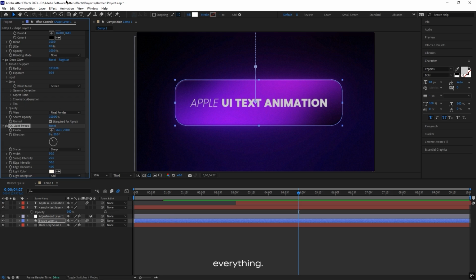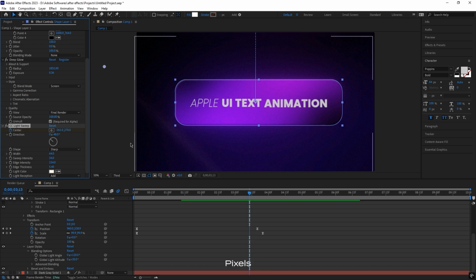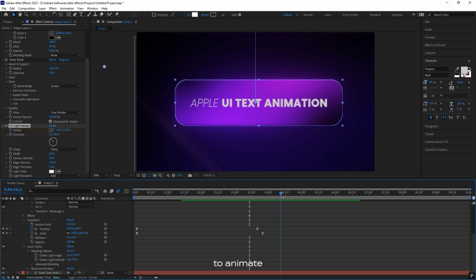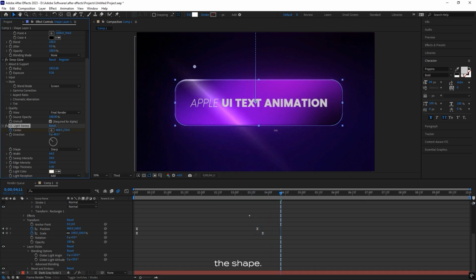Just to finalize everything, we are going to add a light sweep effect. This effect comes built into After Effects. You can copy my exact settings or you can set the direction to match your light source and then adjust the width to around 150 to 200 pixels. And then keyframe the center point to animate from left to right across the shape. This gives you the signature Apple shimmer.